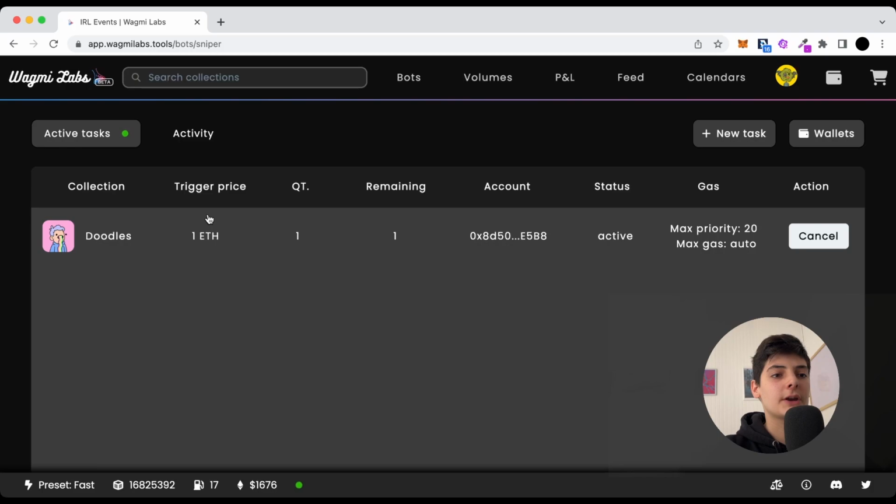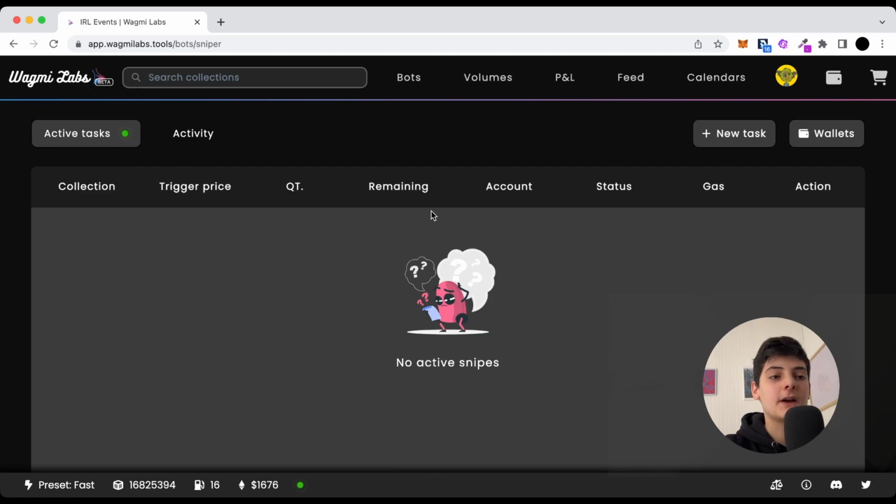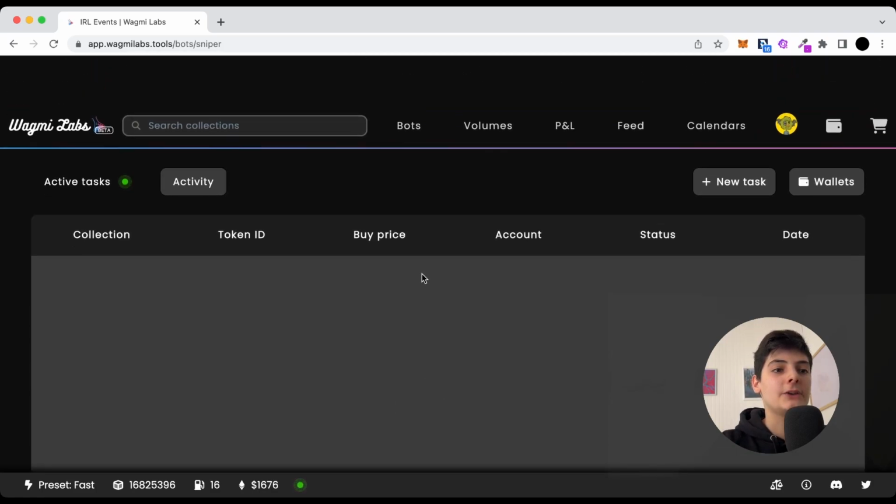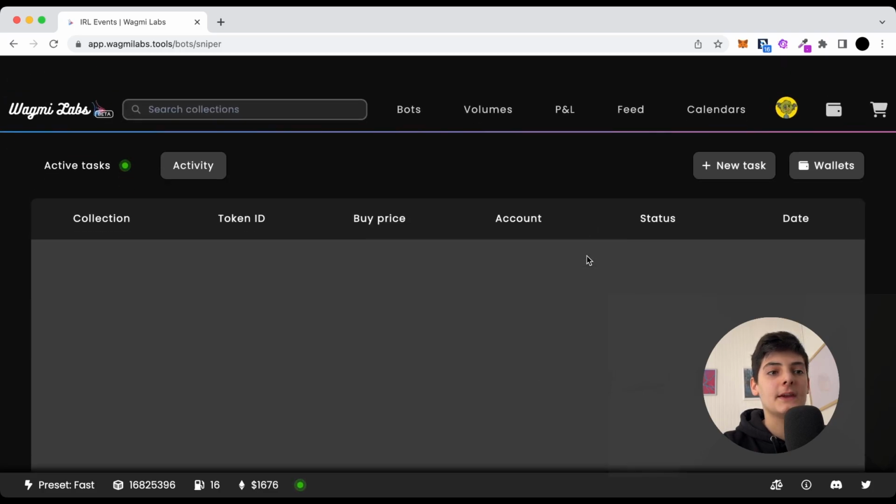Collection Doodles, trigger price, quantity remaining. Remaining is basically if we have, for example, say quantity 5, if it manages to get 1 out of the 5, you're going to have remaining 4, and it's going to still be active until the remaining gets to 0. Then you have the account that's going to be sniping, status, gas, and then cancel. So here you can cancel if you want. So this way we cancel the task. Once the sniping task starts, whether it fails or succeeds, it will get removed from active tasks, and it will go in activity, and you'll be able to see the status, what happened, etc.